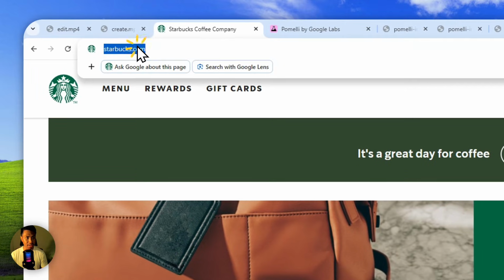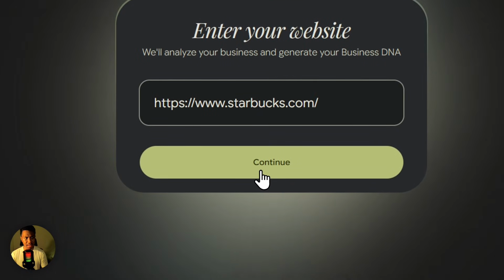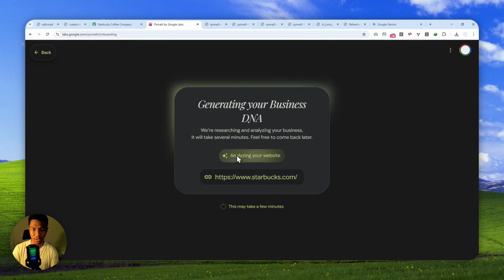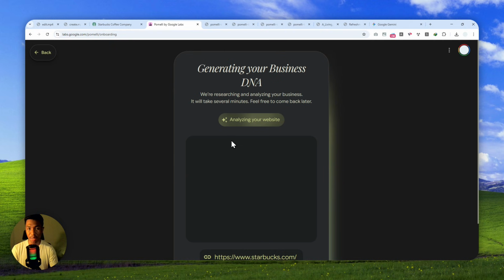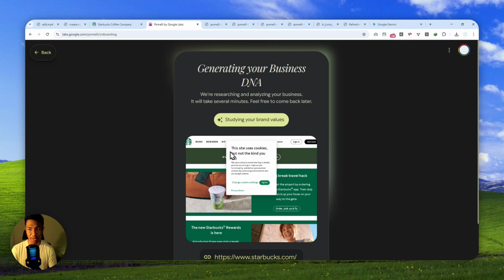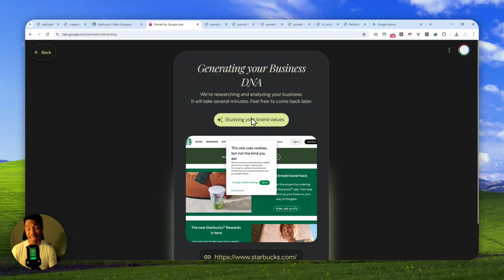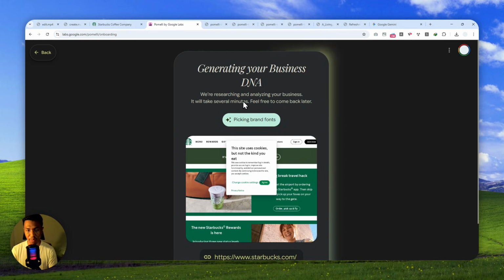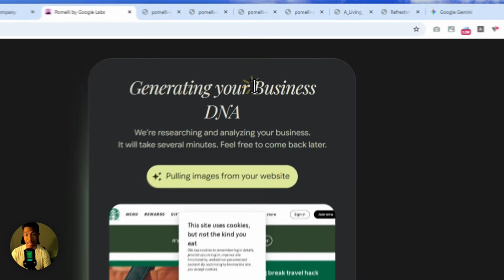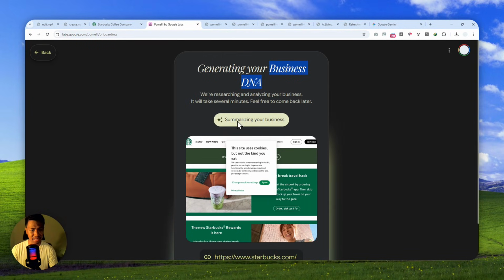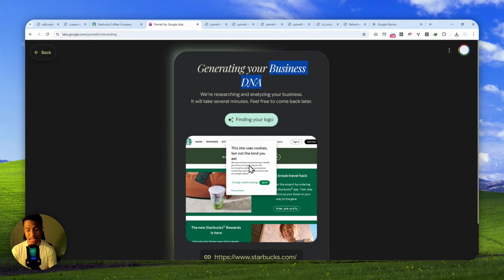I'll just copy the URL and hopefully I can use this website, because there are some websites that have a sort of prevention that does not allow AI to access the content. So if your website happens to have that configuration, you might want to ask your webmaster or your developer to allow AI to at least access the content, so Google Pomelli can generate some profile or business DNA based on your website. Now this process might take quite a while, so I'll skip ahead and show you the result later.